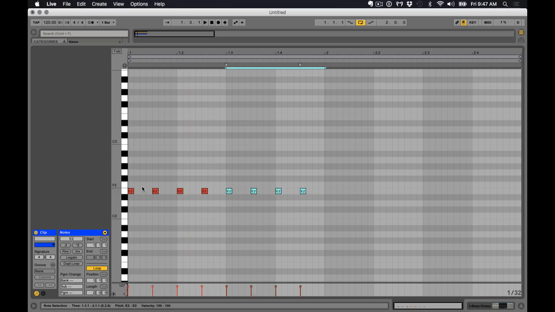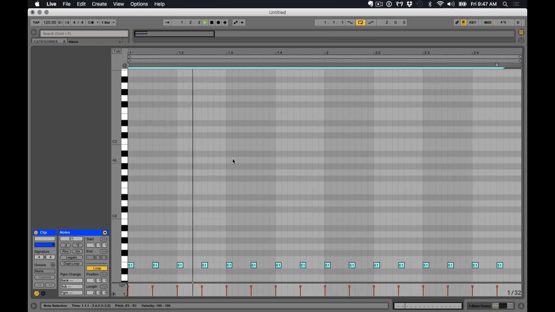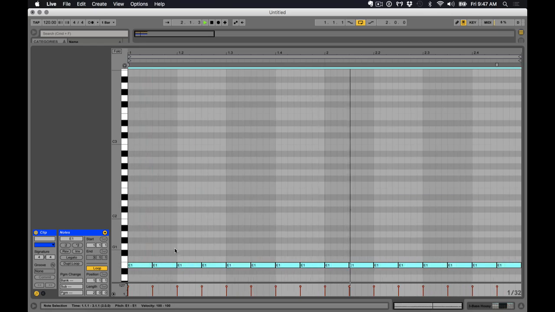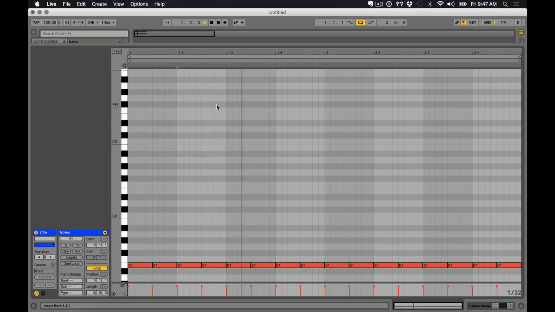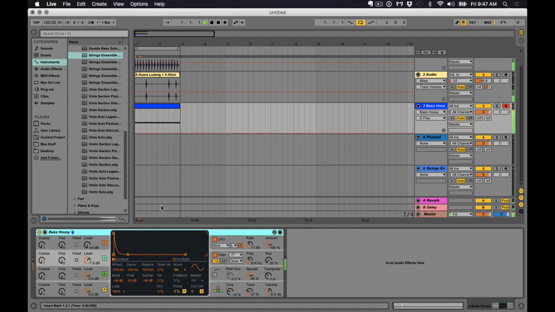And then let's copy that, duplicate it, and duplicate it. Okay. Let's take that down an octave. Okay, let's stretch those out. Okay, that's good. I'm going to adjust the envelope on this a little bit. That's pretty good. All right, I'm okay with that.